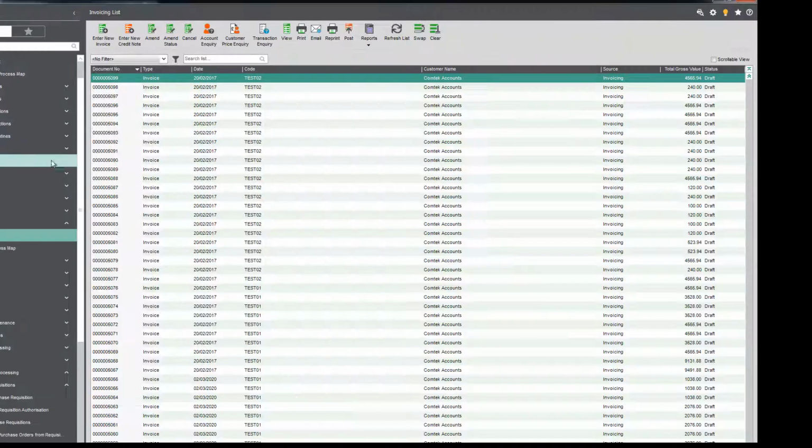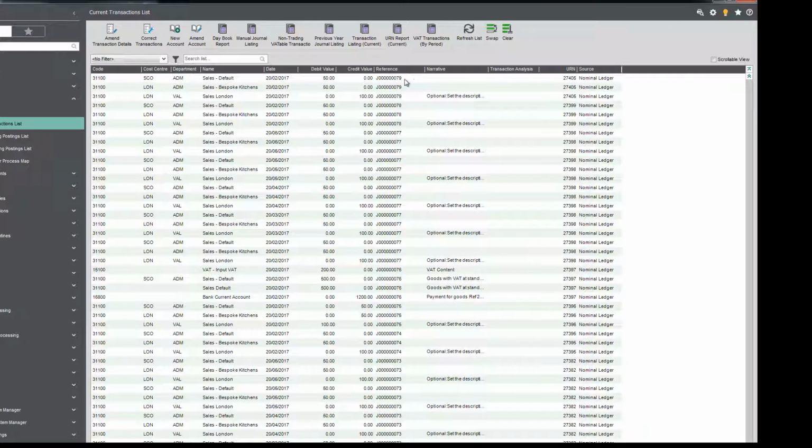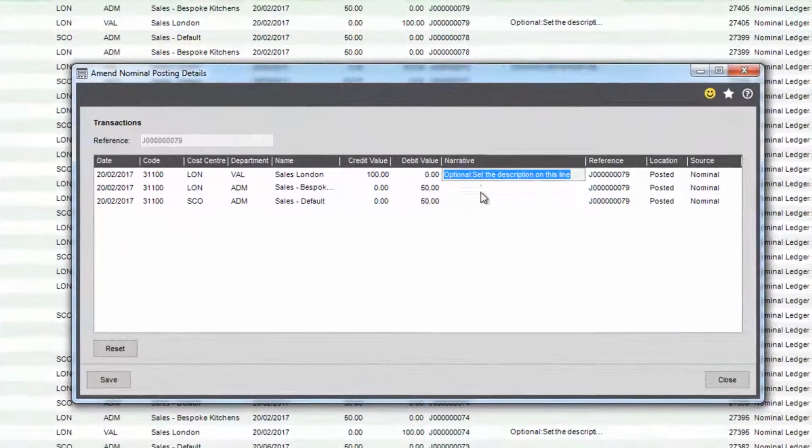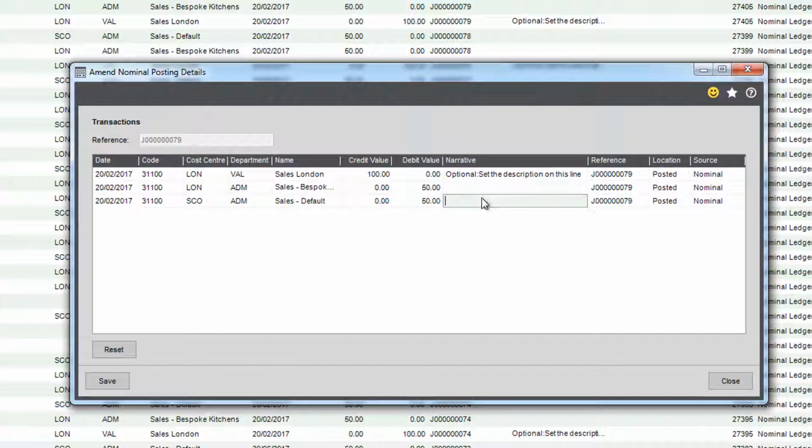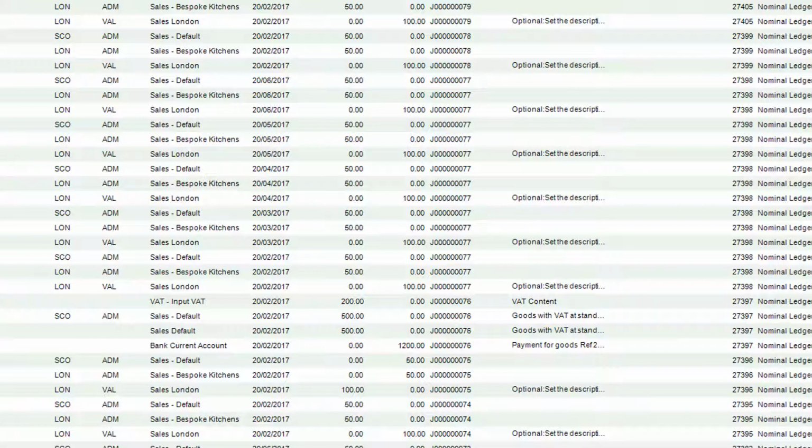So let's have a look at that in Sage 200. So here it is in current transactions, journal 79. Very simple transaction. We didn't actually set the description, did we, on the lower portion of the journal? But there we go. It's as simple as that. All validated, quite simply done using XML.